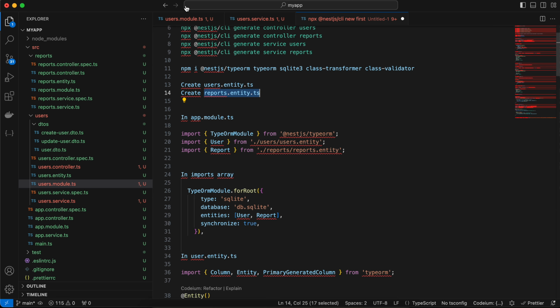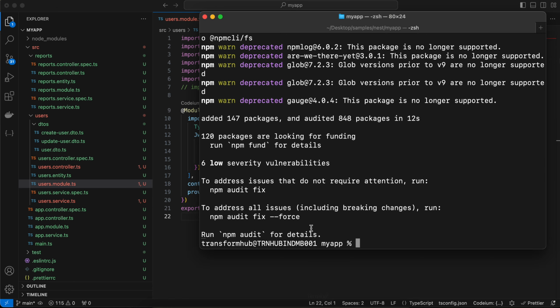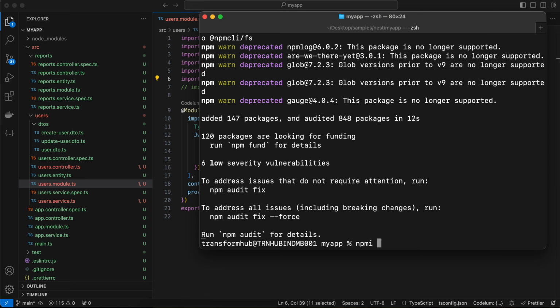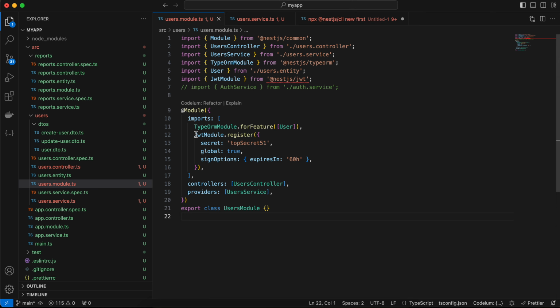Here, if you see inside user module.ts, we are first including JWT. I think I have not installed this particular dependency, so I'll quickly install it with npm install @nestjs/jwt. It will install this dependency and we have to register our JWT. So this is my JWT secret. You can change it to whatever you feel like, and global is true and it expires in 60 hours. Change this time to whatever you feel like, seconds or minutes, whatever.